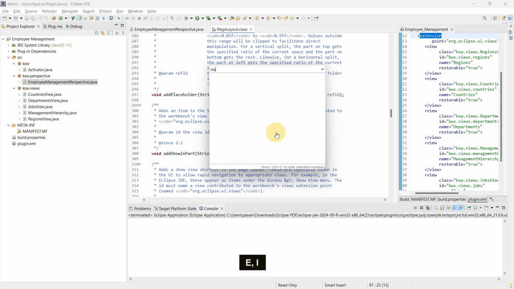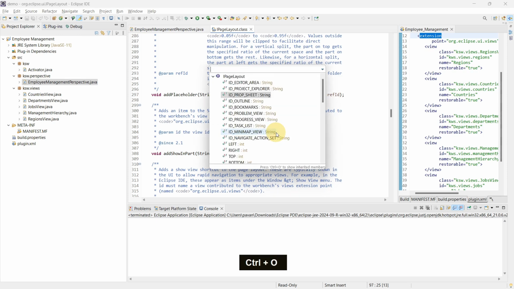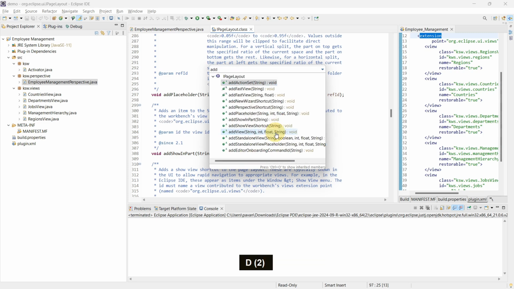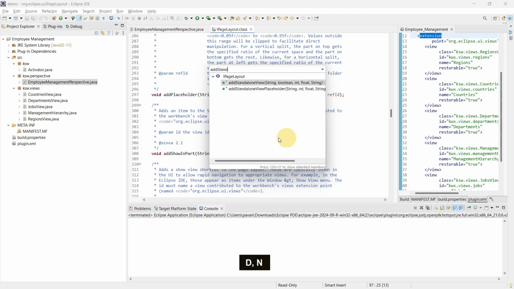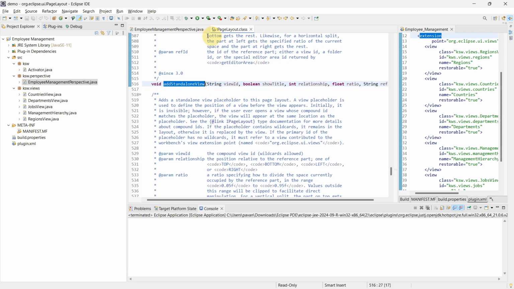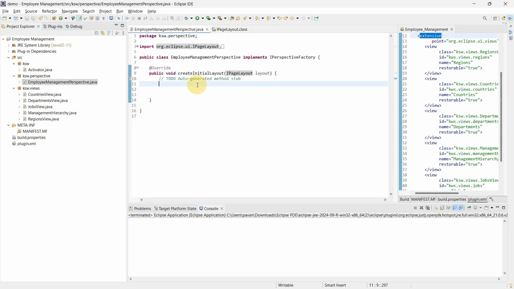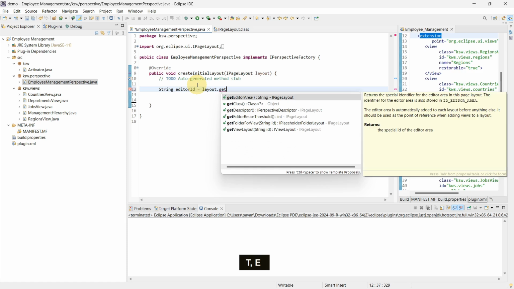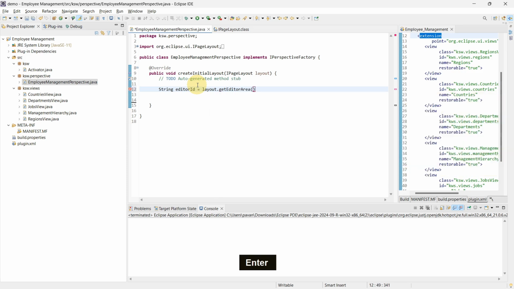View, add standalone view. Yes, this method. So layout. At first, we have to place the views compared to the editor area. So at first, we need to get the editor thing. String editor ID is equal to layout dot get editor area ID of the editor area.